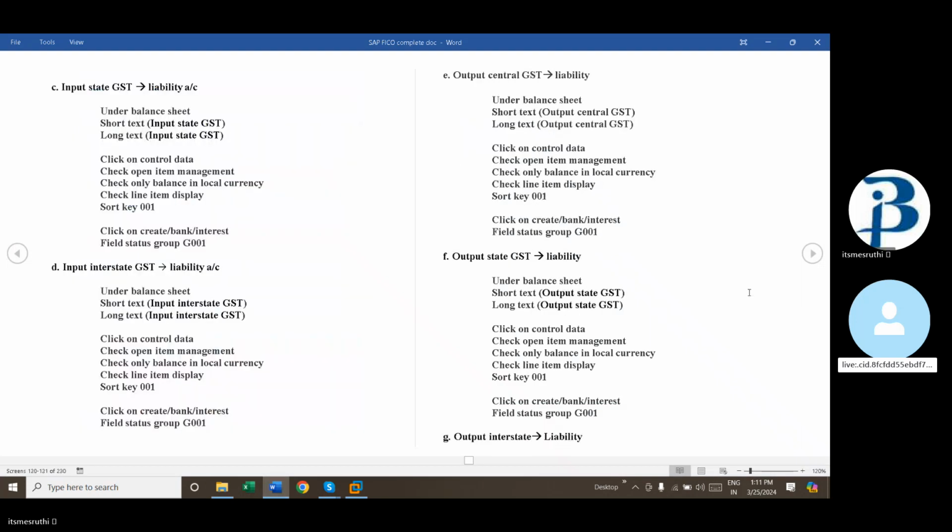So earlier we created some tax percentages. At that time we updated input and output as bank, the main bank. So earlier we created the output and input taxes GL accounts. For GST, you need to update it as liabilities. Yes, sir. Okay.